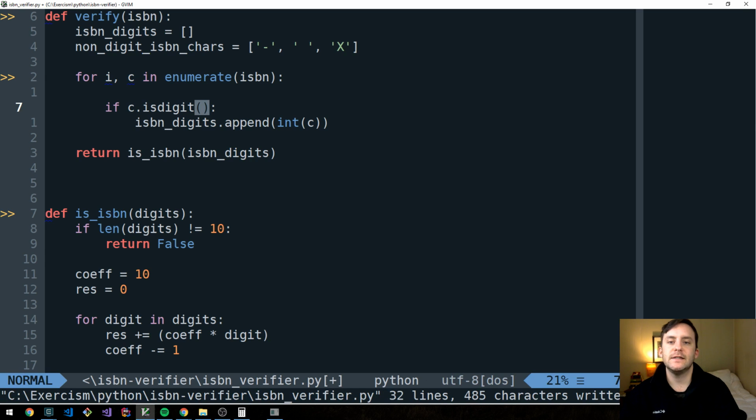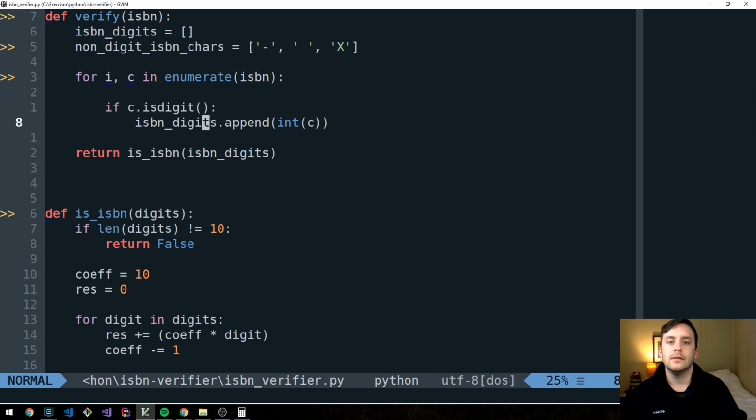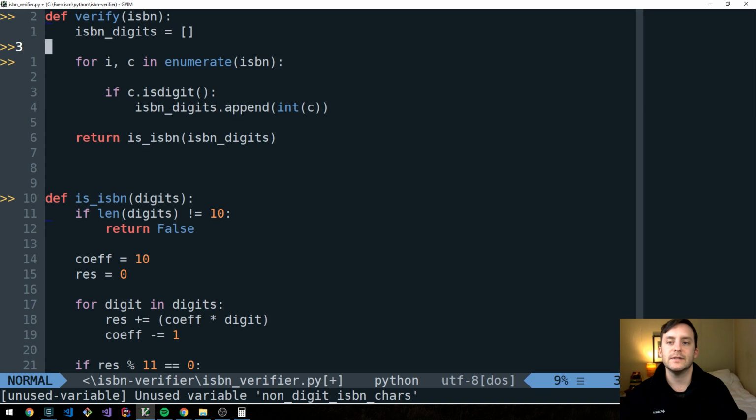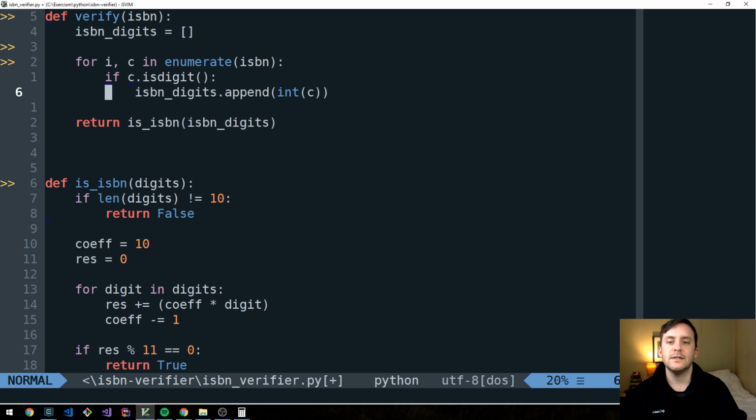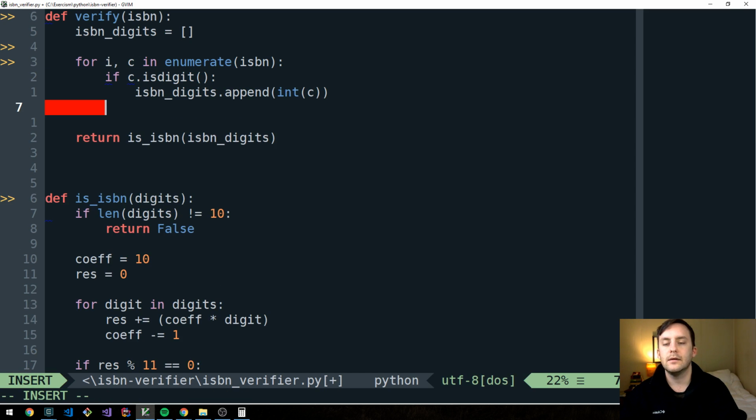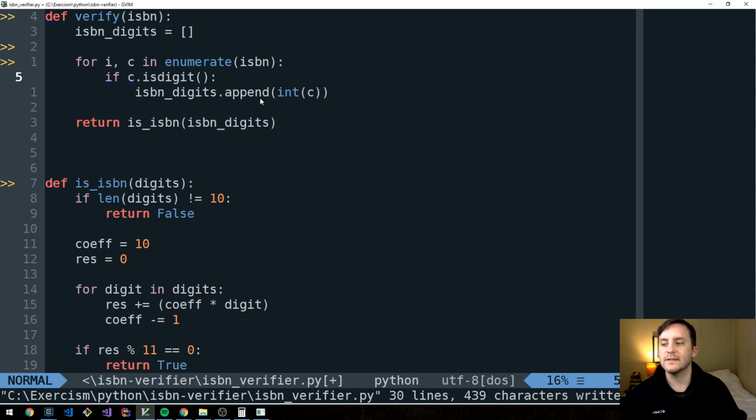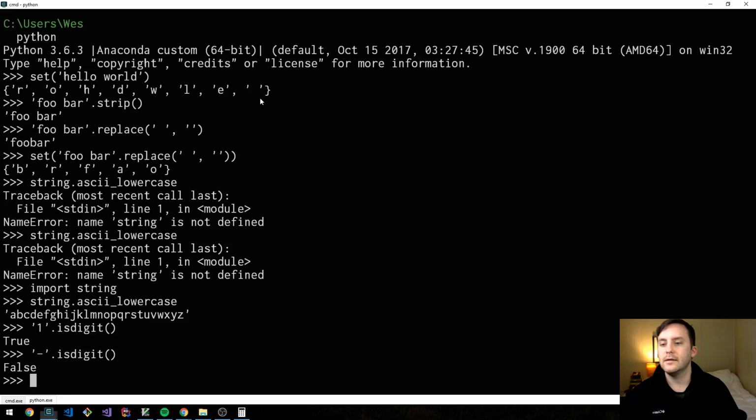Alright, so if it's a digit, append to our list. Basically, if it's a digit or c is... Alright, if it's a digit, do this. Forget this for a second. If our char is a digit, just append to our list. That's all we care about. If c is... And we'll worry about the X in a second, but we're basically going to have to rewrite that.